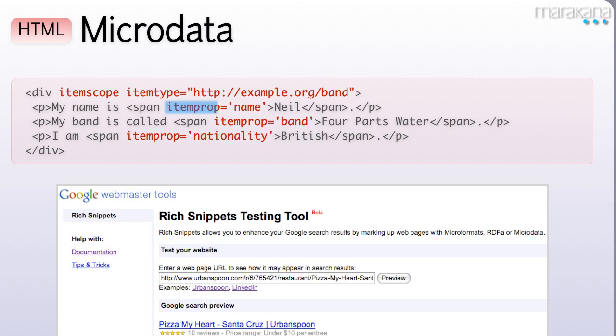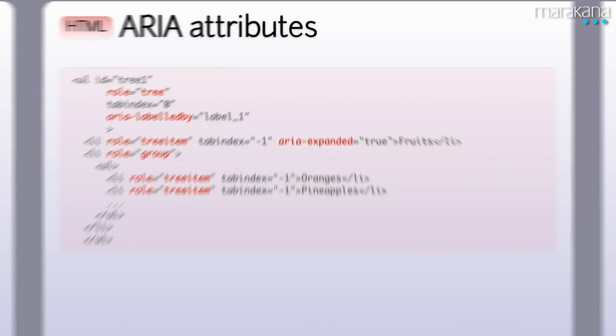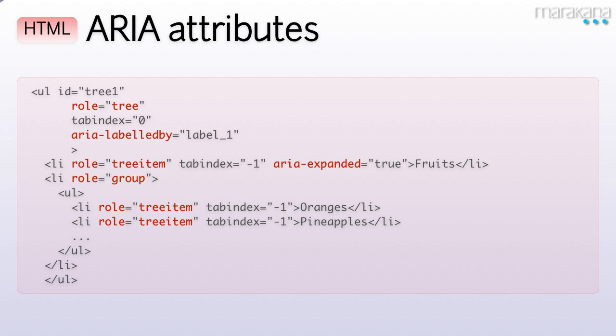So there we say item prop equals name. So we're giving the name of one of the members of the band, Neil. We're giving item prop equals band. The name is 4 Parts Water. And then we're giving the nationality, for example, of the band, which is British. So really straightforward. And there's already a number of these very simple markups that you can annotate your pages with. So ARIA is actually, again, not necessarily part of HTML5, but it's something that's finally arriving.